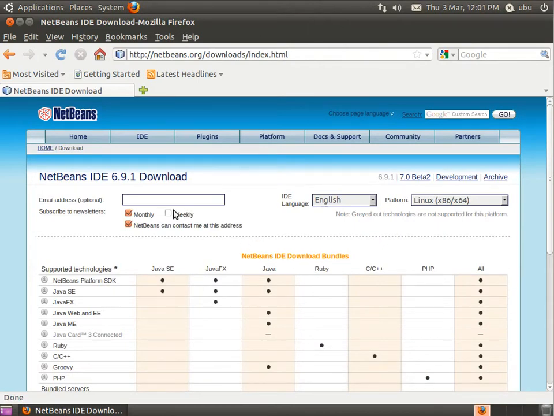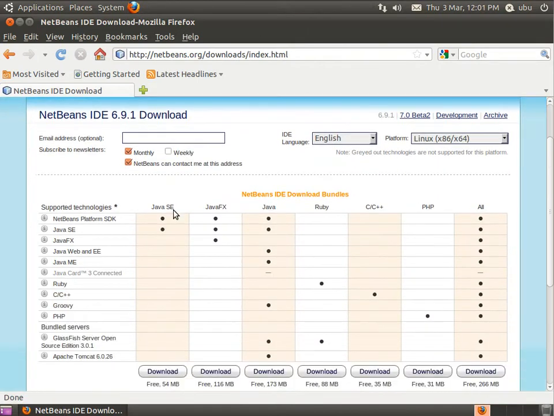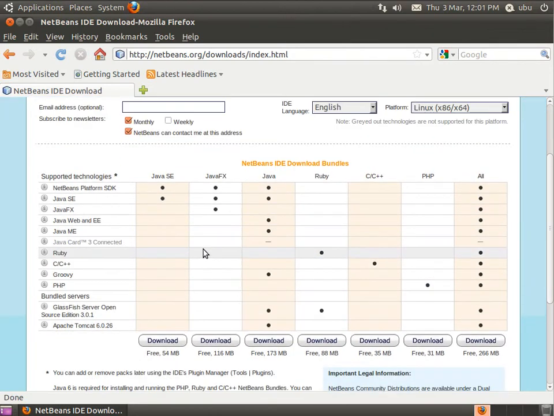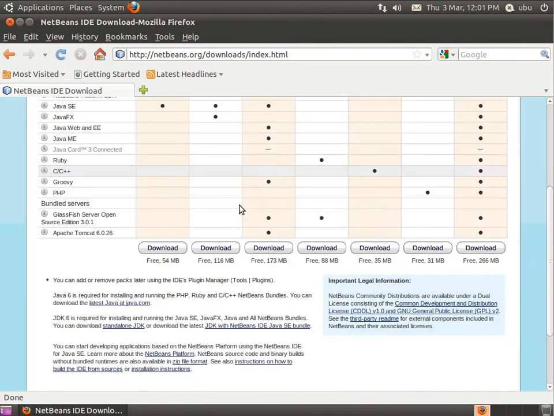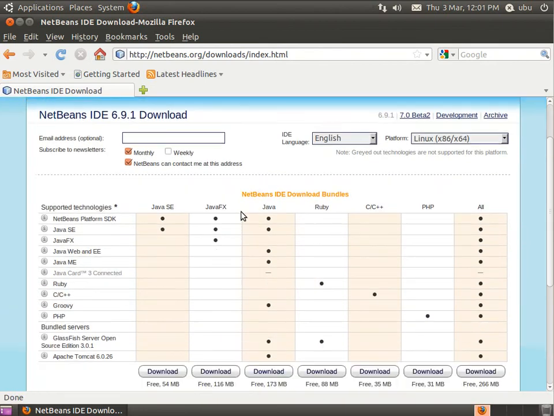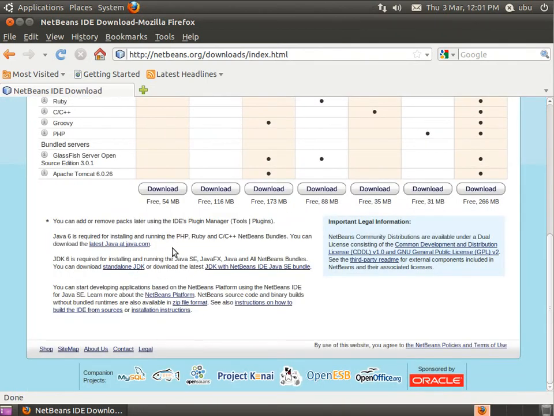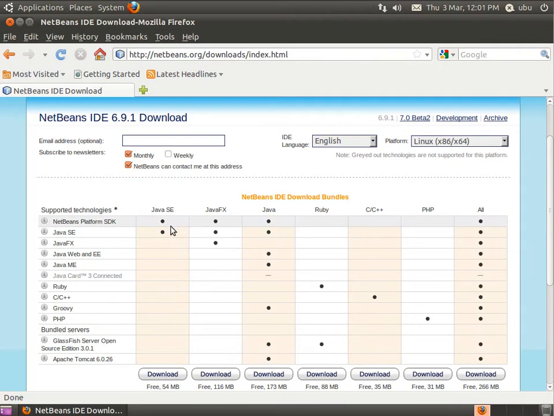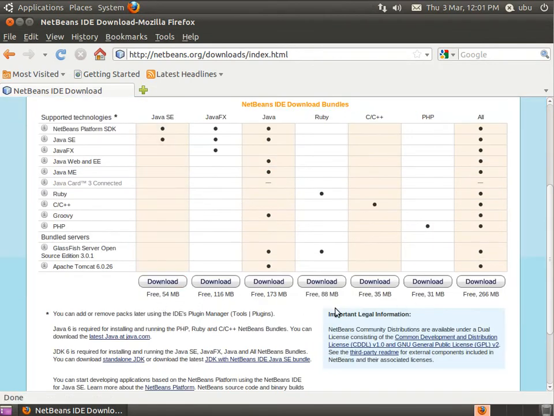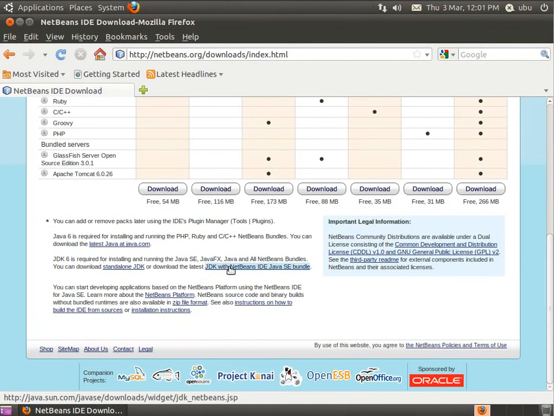After we hit the download button, we'll see this page, the download page. I normally don't select any of this. I'll go straight to the zip file format.